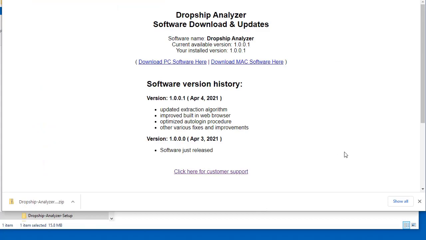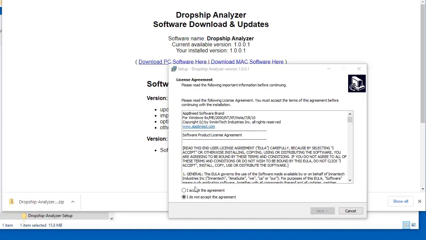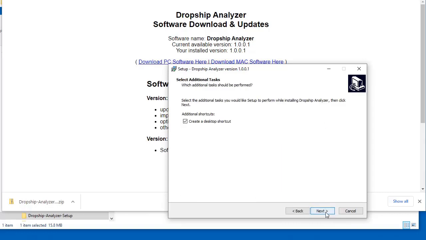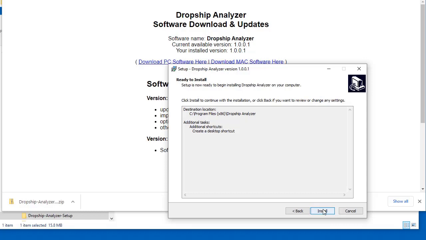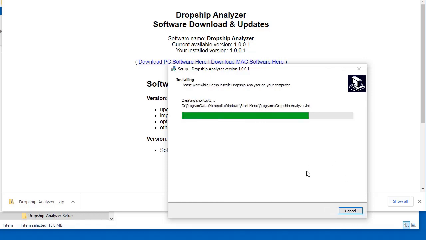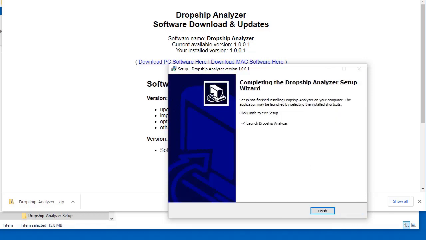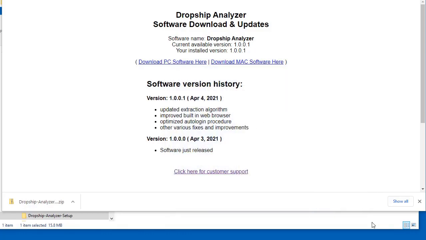Then the setup file will just come up here. And simply just follow the instructions. Click I accept the agreement, next, next. It'll create a shortcut on your desktop and go ahead and install the software on your computer. Then we can click finish to open it up.